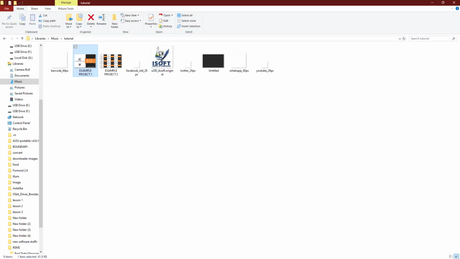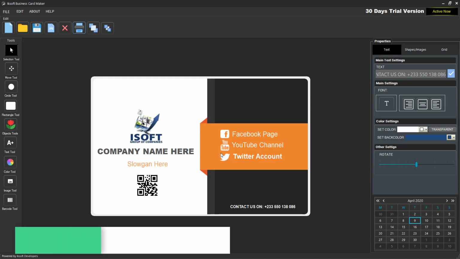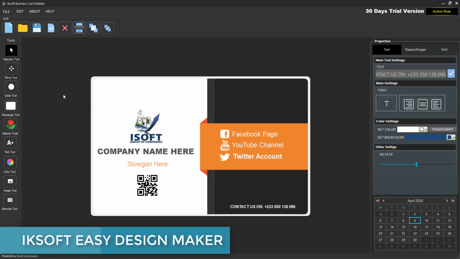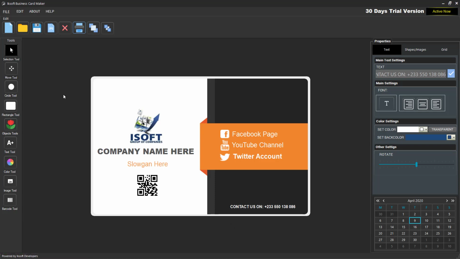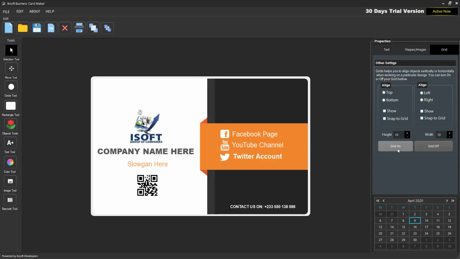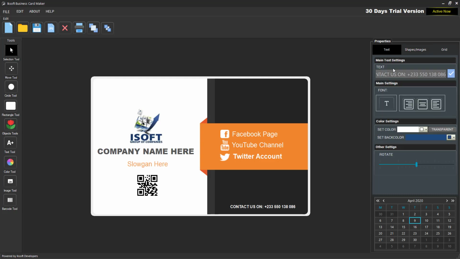So guys, this is how the software looks, and it is very fantastic. It doesn't come along with any expertise in graphic designing. You don't need any additional educational level to know how to do this. All you need to do is get the software, and then you have just started and you are good to go. You can go to the grid, add grids on, turn off grids, and they will all work perfectly fine. It depends on whatever you want to do, and this is very interesting. My name still remains Iksoft Original, the CEO of Iksoft Developers.